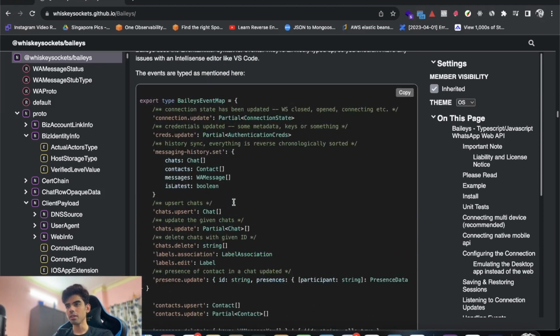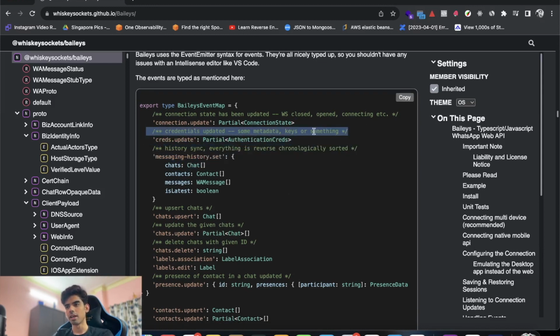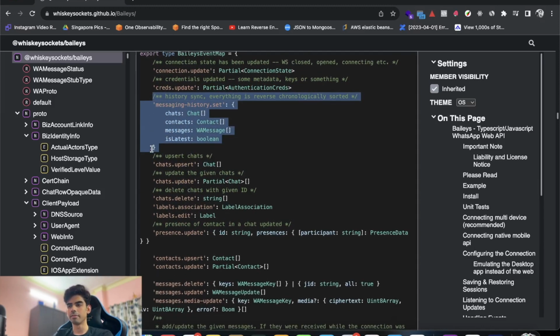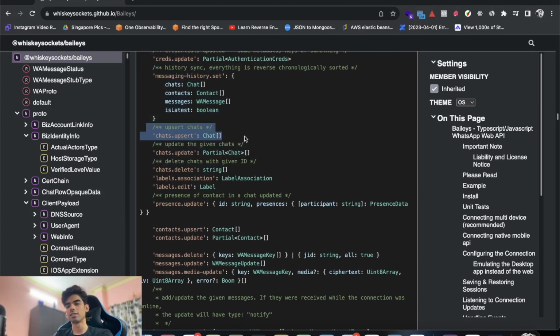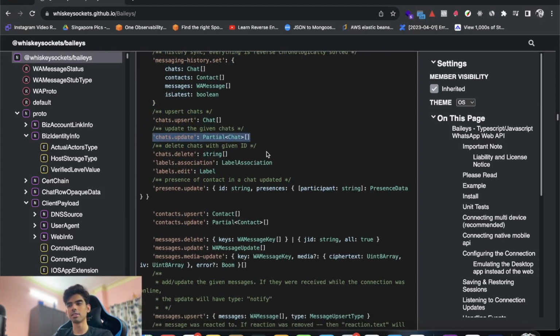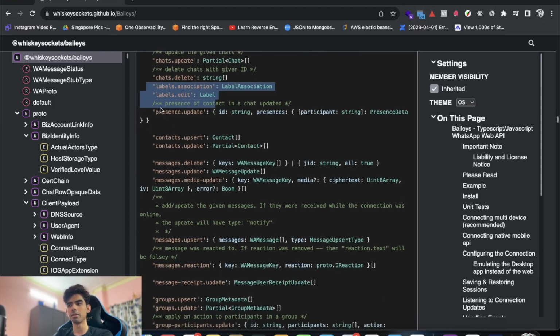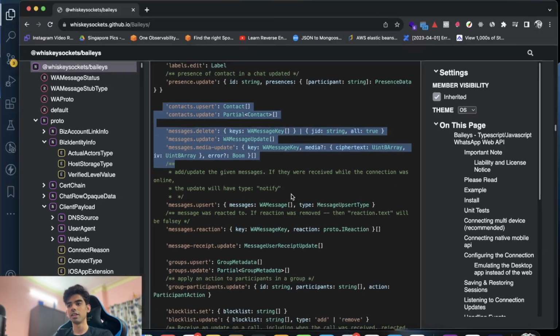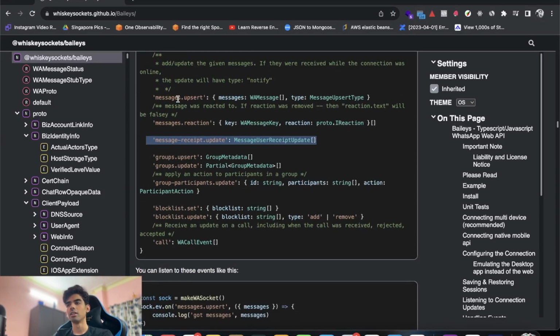If you can see, these are the types of events. There's creds.update, which will be used for authentication, when credentials are updated. Then history sync, whenever we want to sync the history, like when we get all the information of my chats, contacts, messages, and everything. There's chats.upsert, chats.update to update the given chats, and chats.delete if a chat is deleted, and there's labels over here. The presence update is nothing but when the presence of a chat is updated, like if someone goes offline or online, this listener will get called. And there's contacts.upsert, contacts.update, message delete if someone deletes a message, and if someone updates a message, we get this information. We also get messages.upsert and messages.reaction, message received, and all of this information.